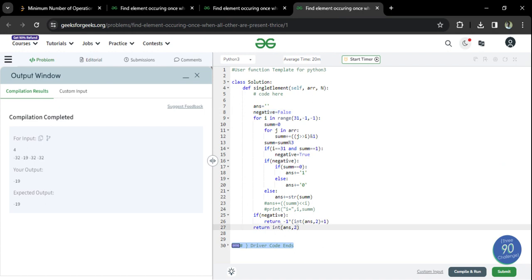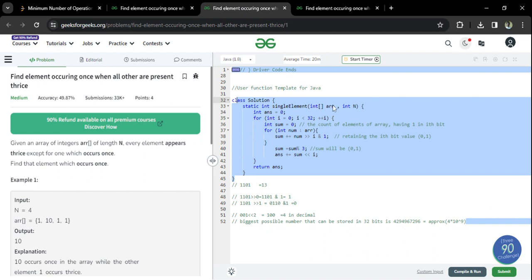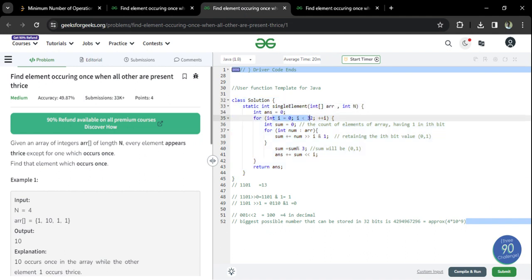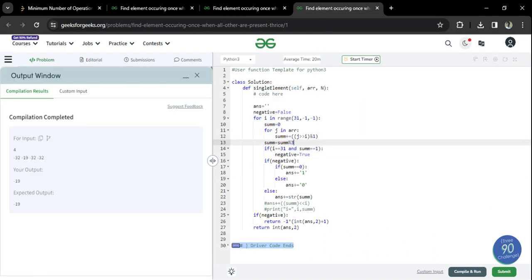So this I am taking as a string now. This is no more an integer. Then I'm declaring a flag called negative. Everything remains the same. I'm doing sum is equal to sum percentage 3. Everything is the same, but only one difference will come. Here I went from 0 to 31. In this case, I will start from 31 to 0.